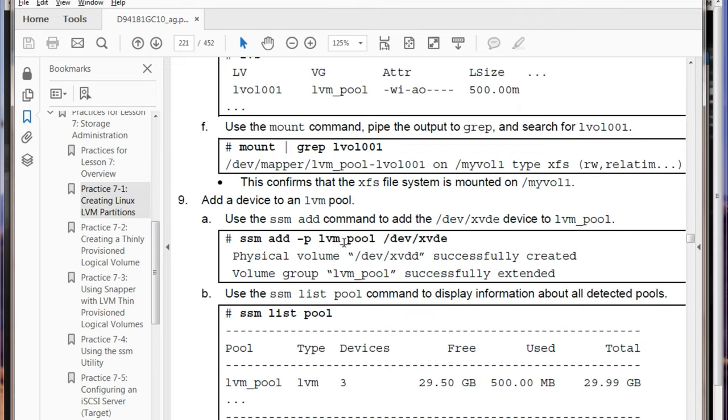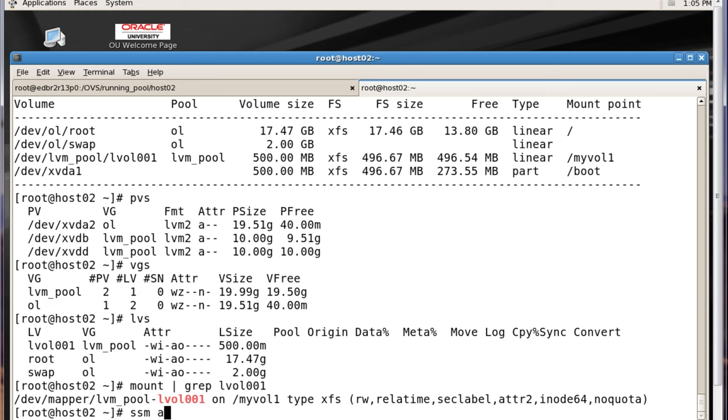So we now want to grow the pool by another 10 gig. We're going to add Echo, or Edward, to it. And then when you list the pool, there'll be three devices. They'll have 29.5 gig and 500 megabytes used, as part of the metadata in conjunction with XFS. So SSM add pool lvm_pool dev XVDE.